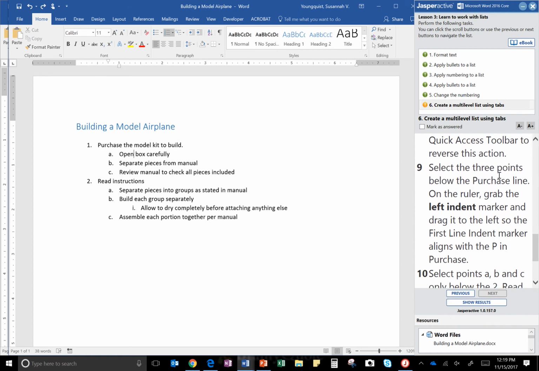Step 9, select the 3 points below the purchase line. On the ruler, grab the left indent marker and drag it to the left so the first line indent marker aligns with the P in purchase. This is a lot of words. So select the 3 points below the purchase line. So here's purchase right here. I'm going to select these 3 bullet points. And then on the ruler, grab the left indent marker and drag it to the left so the first line indent marker aligns with the P in purchase.